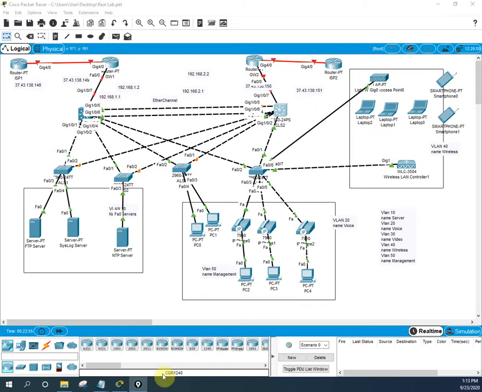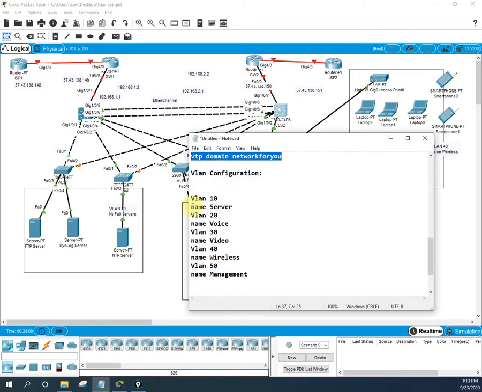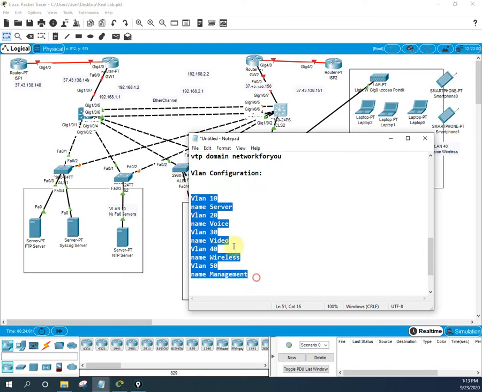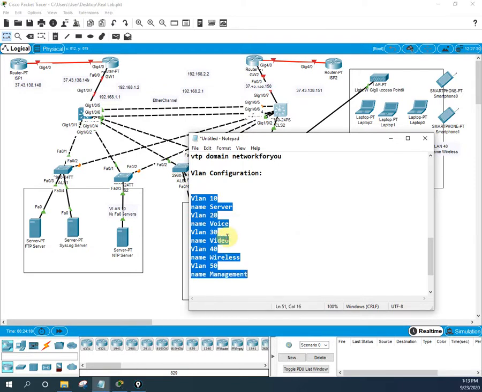So now we will create the VLANs. This is the configuration. Let me copy it. We already discussed what VLAN 10, server, and voice are. Now I will just copy and paste. In our previous video, I gave the introduction to this network diagram. If you missed it, you can watch that one.